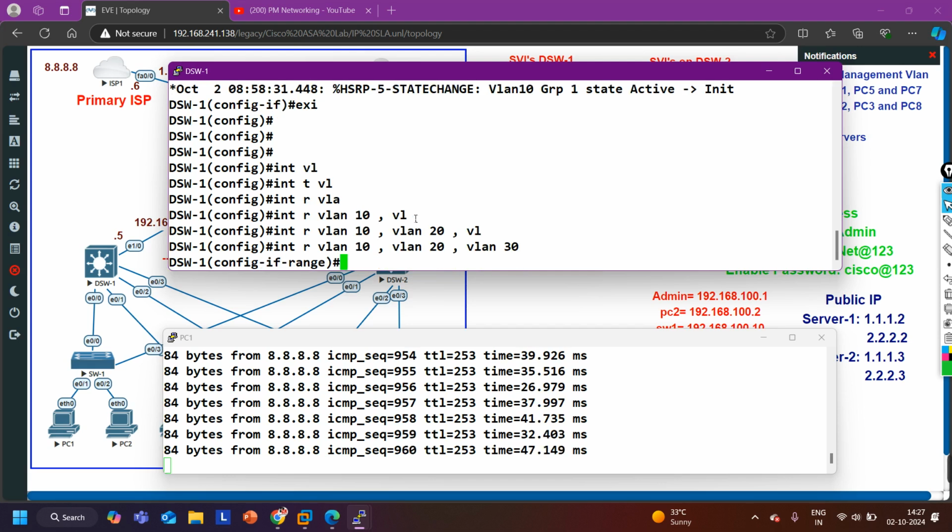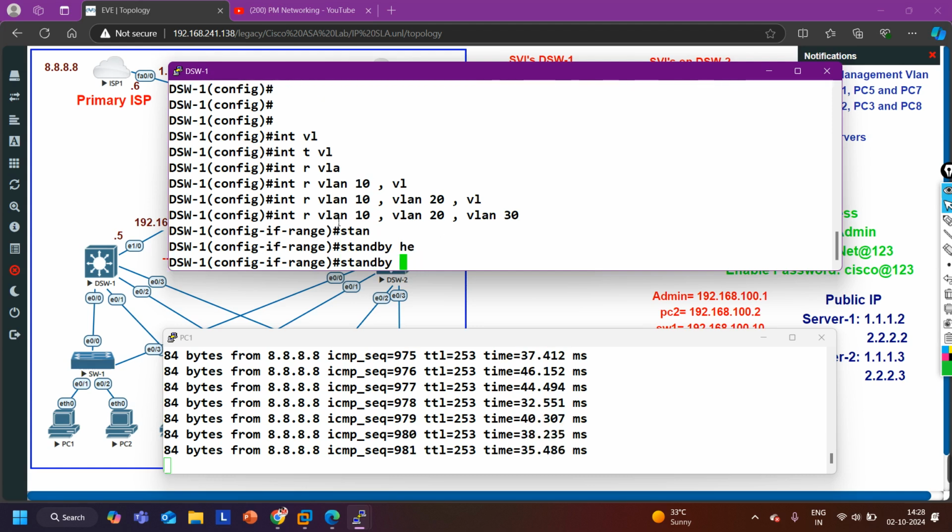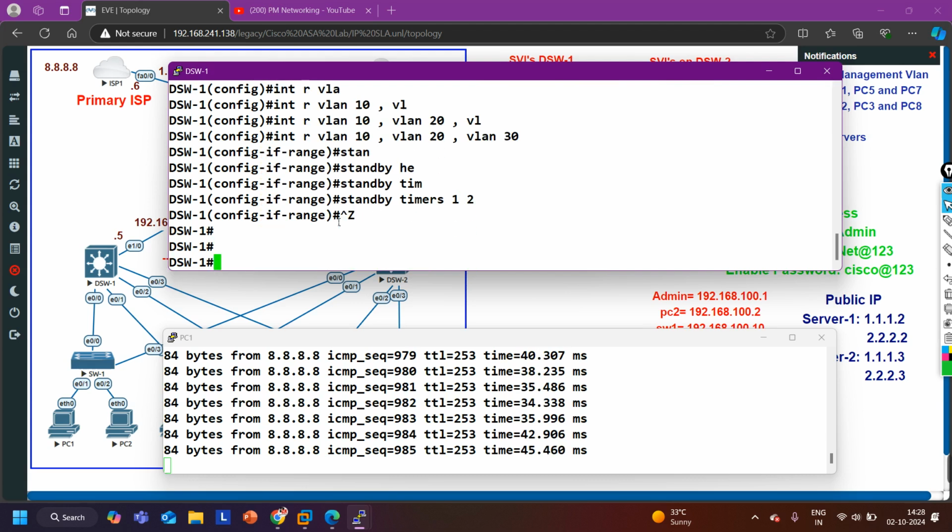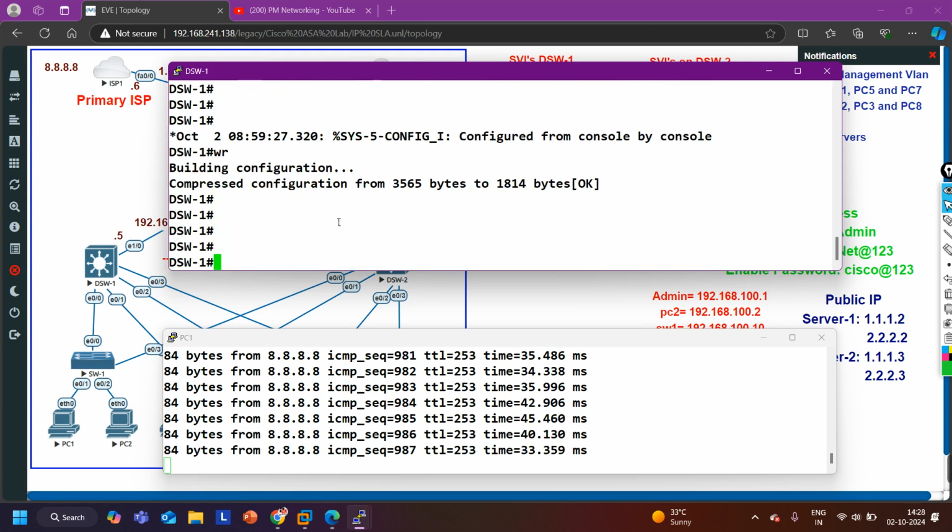So it will reduce the outage time, but it will be sending lots of hello messages. So guys, it might be possible that performance of these switches, distribution layer switches, can get reduced, right? So you have to work on these things very carefully, right? Here I am going to say standby timer 1 second, 2 second, hold time 2 second, then I can say right.